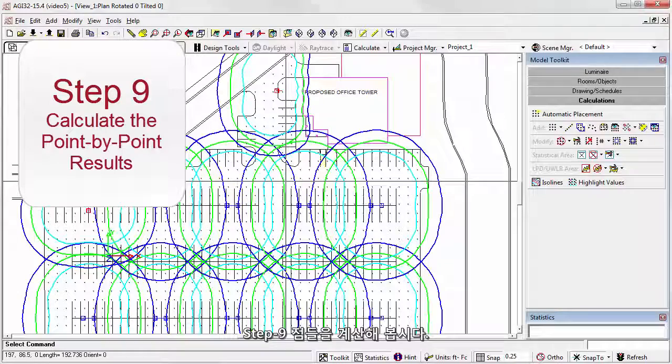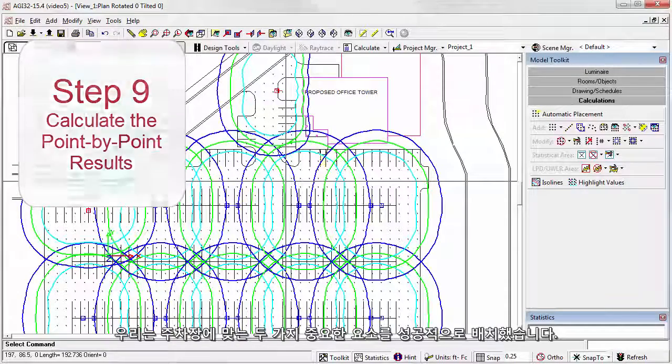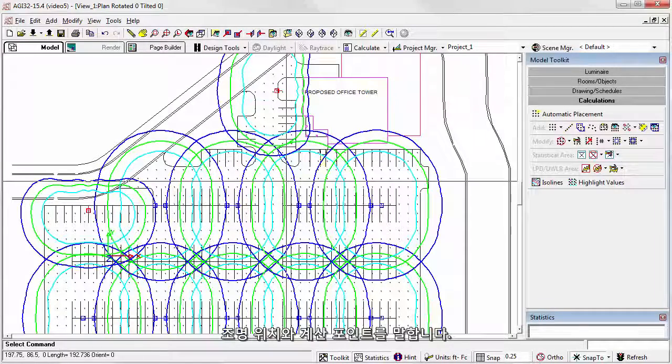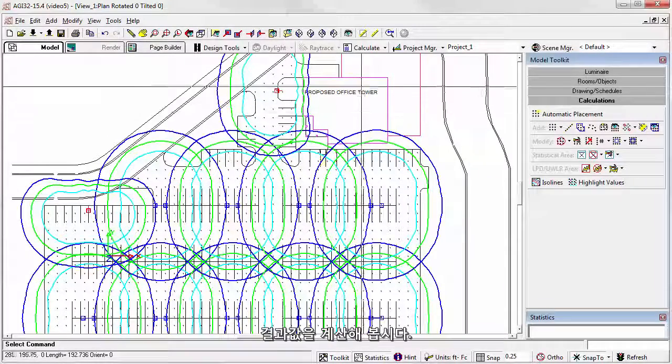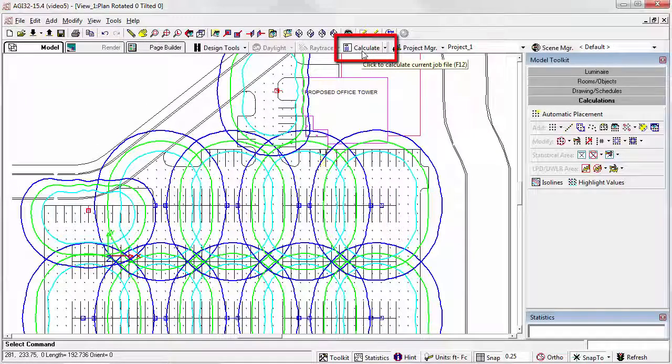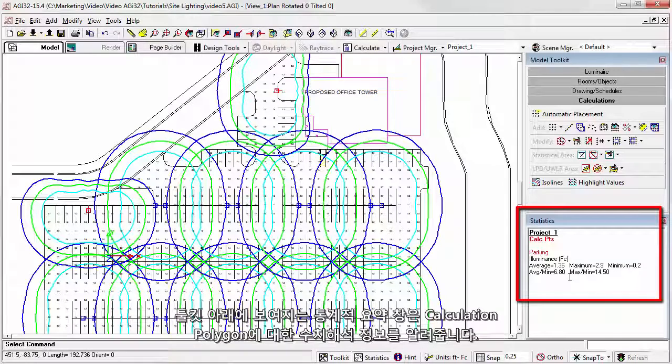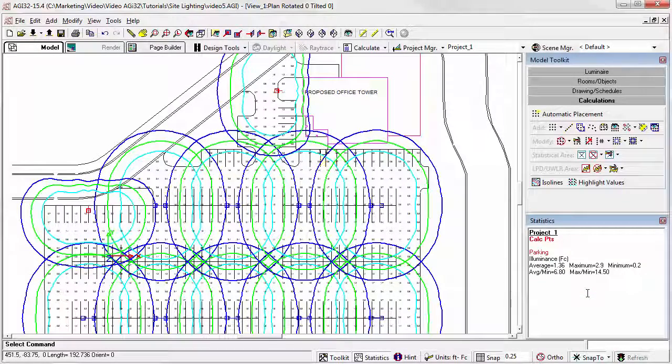Let's calculate the point by point. We've successfully placed two crucial elements in our parking lot recipe: luminaire locations and the calculation points. Let's calculate the results. We'll just simply click the Calculate button. The statistical summary window containing the numerical analysis information for our calculation polygon is displayed below the toolkits, as seen here. Each time the calculations are updated, this form is updated as well.